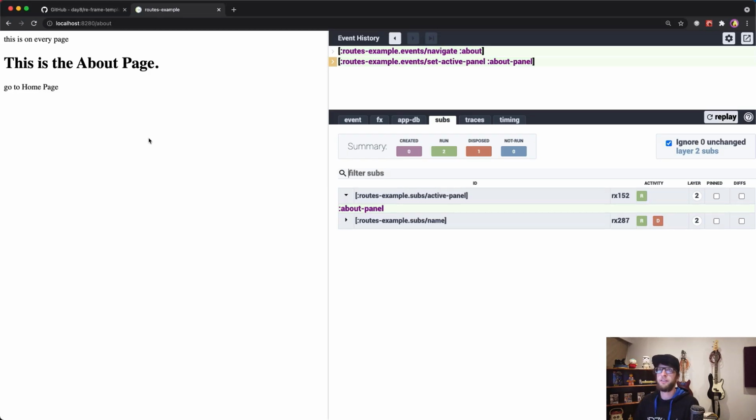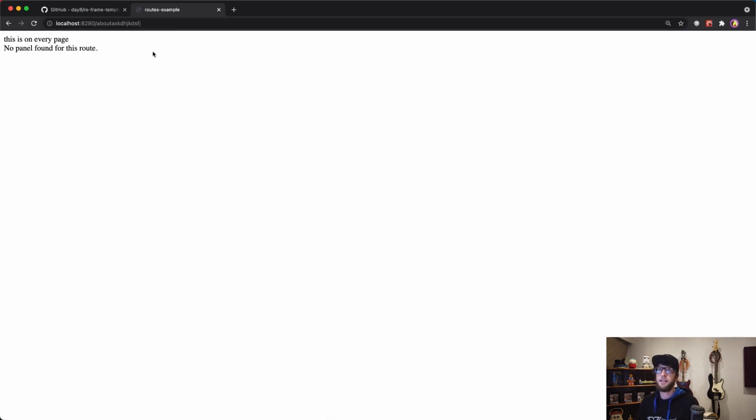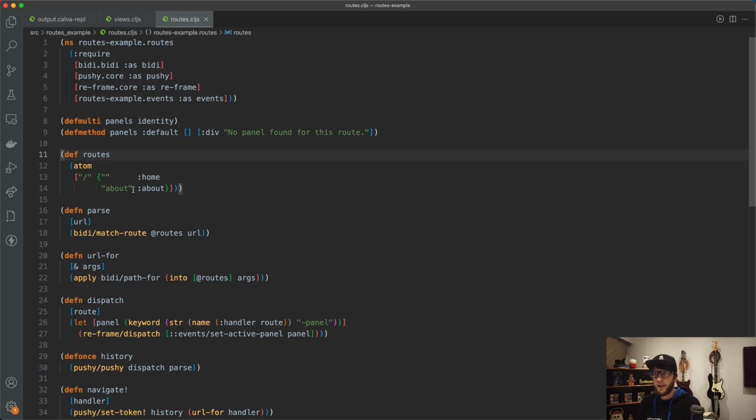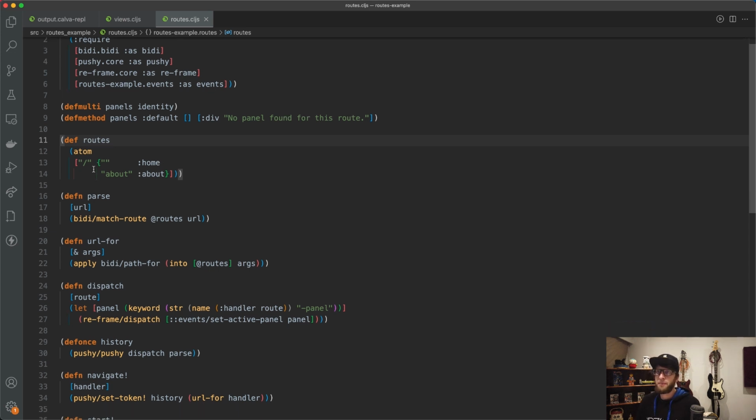If we go back to our browser and we just type in rubbish here, we should see "no panel found for this route" because no route is being returned. But let's just go back to home. And here we see we're mapping routes. So /, this is / with nothing in front of it, is being mapped to the home keyword.